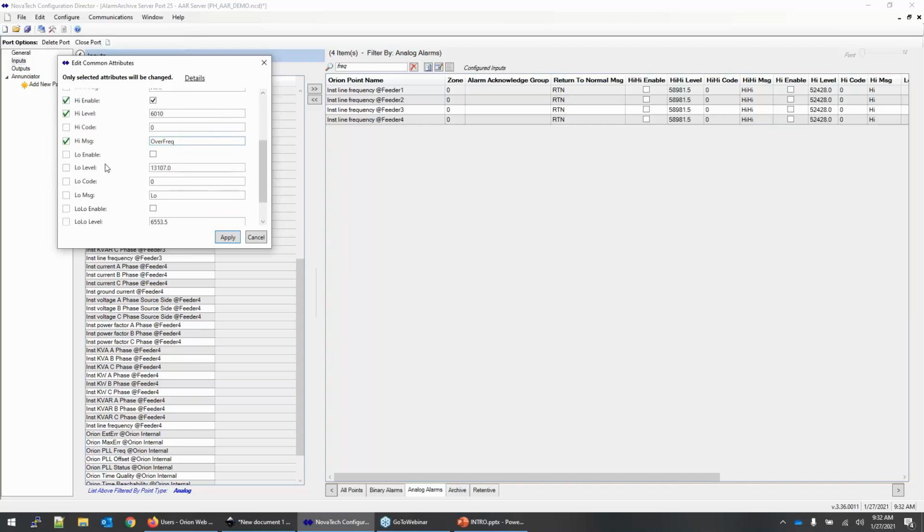And then for the low, we're going to go ahead and enable that one as well, and I'm going to put in these values. The reason I'm typing this in is that these are some of the typical numbers you'll receive from your relays or protective devices. Typically, you would get a value of 6,000 to represent 60.00. So we're just going to skew that a little bit to say, is something going above that, or something going below 59.9 hertz.